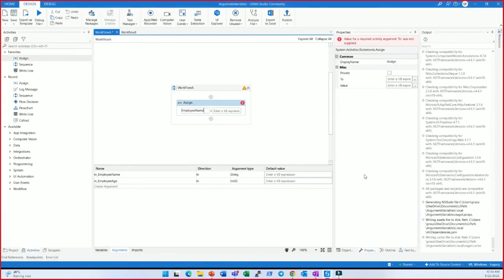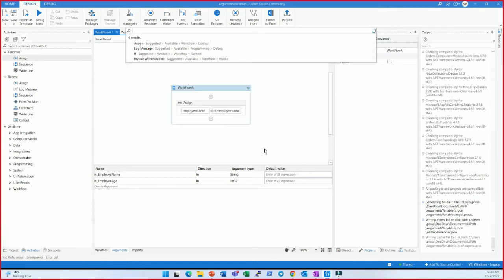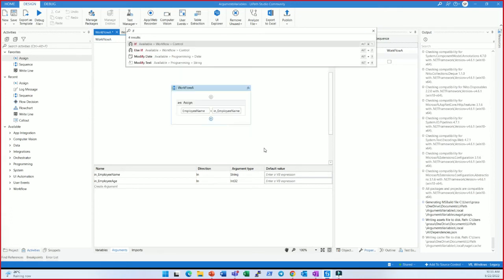Okay, and what I can do inside this workflow, I can assign this value to employee name. So basically what I'm doing here is I'm assigning a value of a variable from another variable, right? So this way you should be able to put the data which is coming as an argument to a temporary variable for a calculation, right? And similarly, if you do not want to do it, you can use that directly.